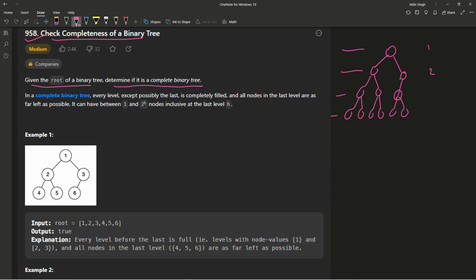I hope guys, by this example, or we can say by this statement, you have a clear idea. All the levels should be completely filled except the last level, and the last level should be filled from left to right side. So now let's see the examples and understand this problem.